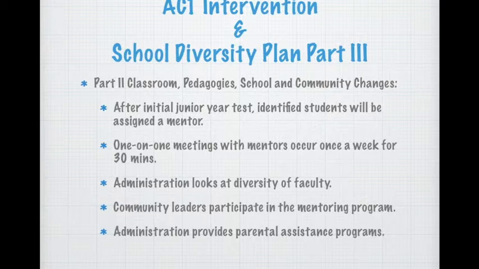This is where you're really going to make that relationship. This is where you really get to know that student, because you're going to really let the student get to know you. The other thing that would happen in this step is your administration would start to look at the diversity of the faculty. One of the things they could look at is not necessarily, oh wow, we've got a relatively not diverse faculty, I need to fire some teachers and hire some more. That's not what I'm talking about here.